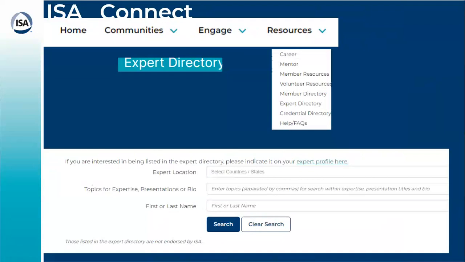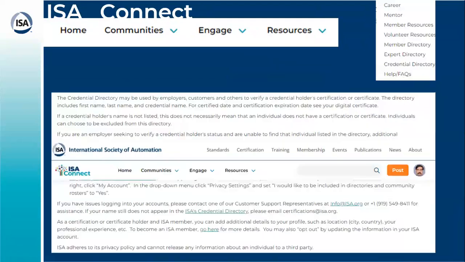You can have a credential directory. So you can add your credentials here. So for example, if you have done the ISA cybersecurity programs, if you have done the ISA safety programs, S84, or any other like CAP or CIM, you can show that there.